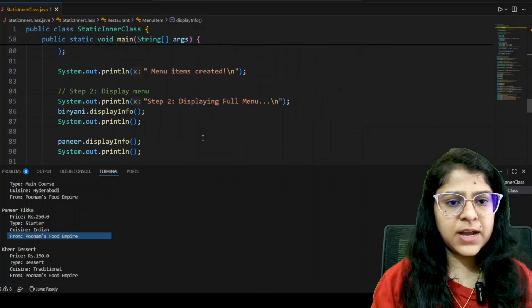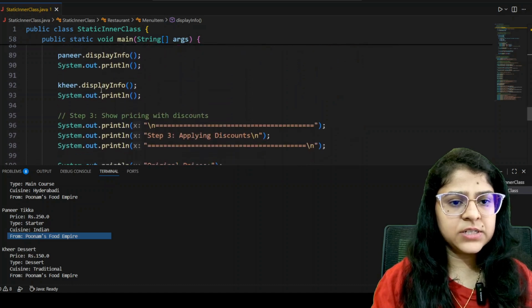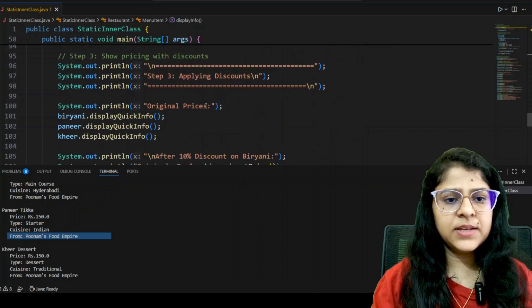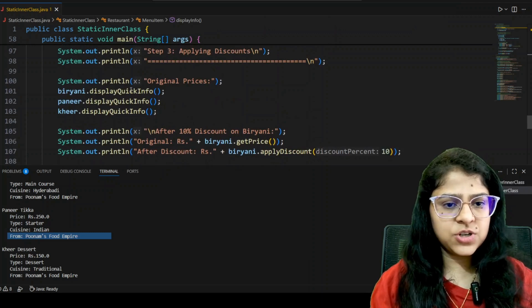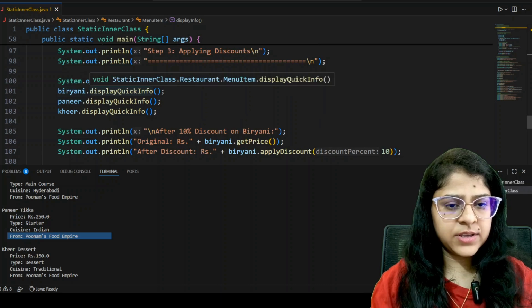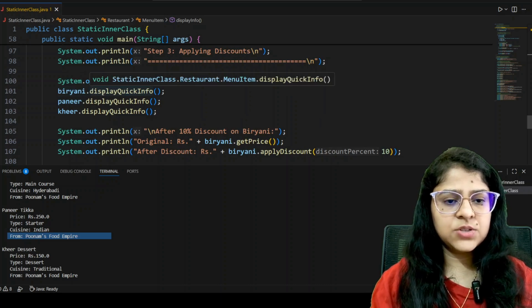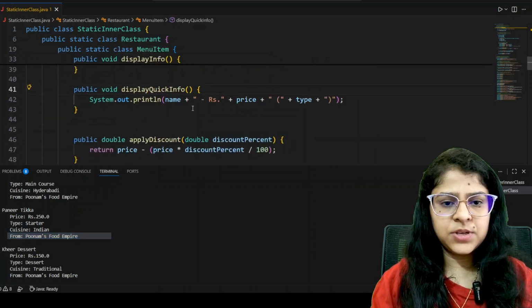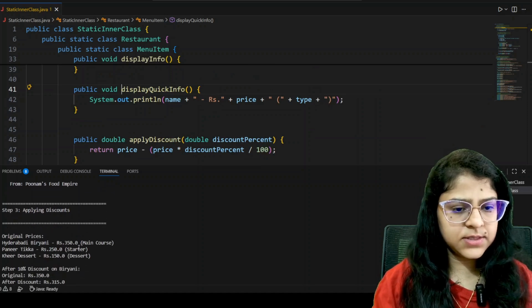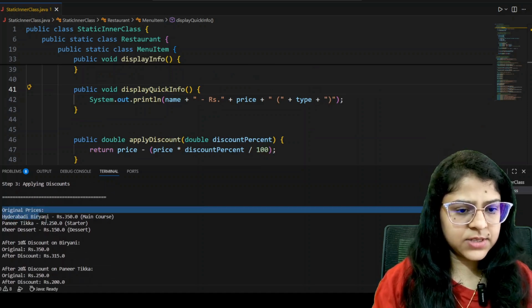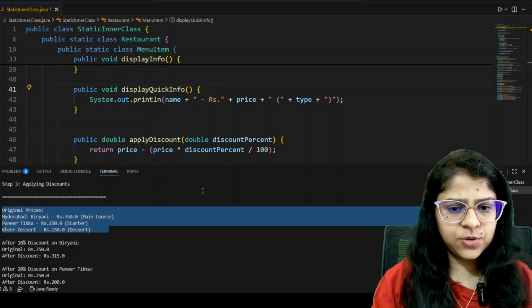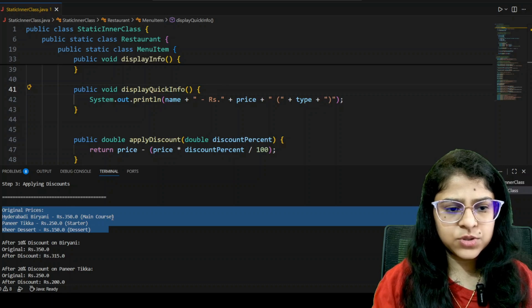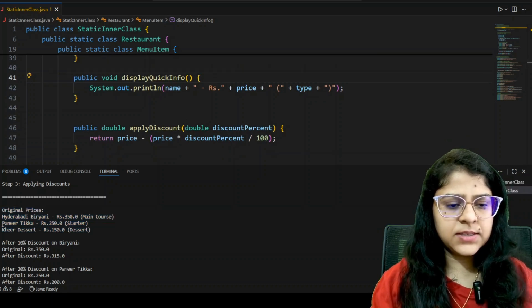Similarly with this other instance, we have called kheer.displayInfo. And then here we are showing the pricing. These are our original ones, and later on we are applying discounts. First we'll see the original prices for the biryani. In this method we have provided the details, so biryani.displayQuickInfo. Here you can see the original price, Hyderabadi biryani, price is 350 rupees, which is of main course, and similar with other items.